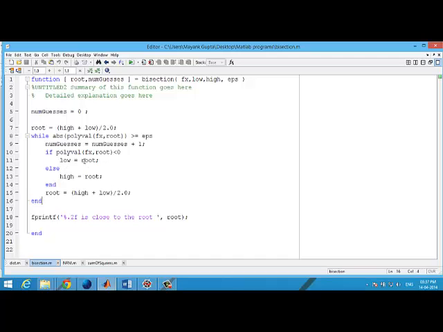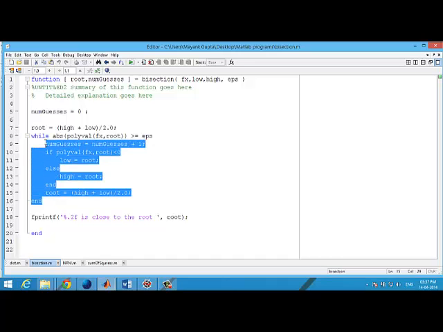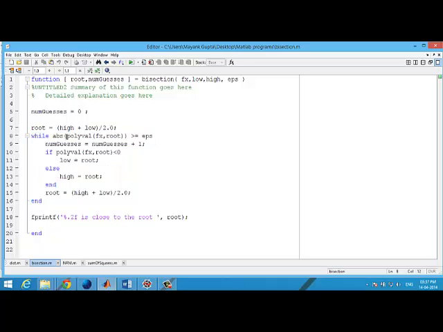And once we have gathered these low and high values, we'll again calculate root as high plus low by 2, and this whole loop will keep on repeating again and again until this evaluation is less than the epsilon value, that is our desired accuracy. And in the end we'll print the value.